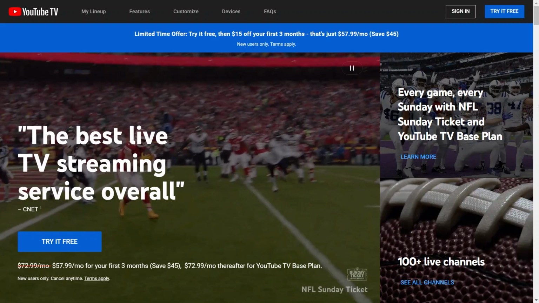If you already have a YouTube TV account, click on the Sign In button located at the top right corner of the page. Enter your Google account credentials associated with your YouTube TV subscription. Once signed in, you will have access to the YouTube TV interface. You can browse through available channels, explore on-demand content, and access your library of recorded shows.